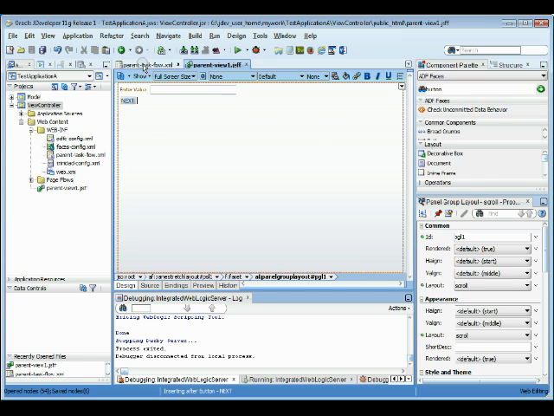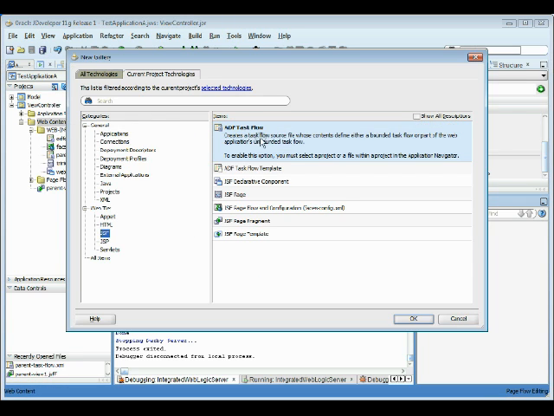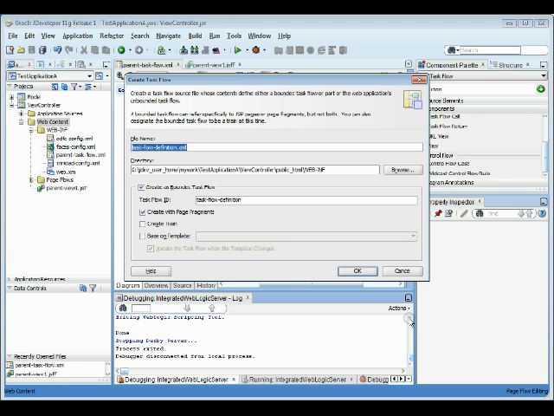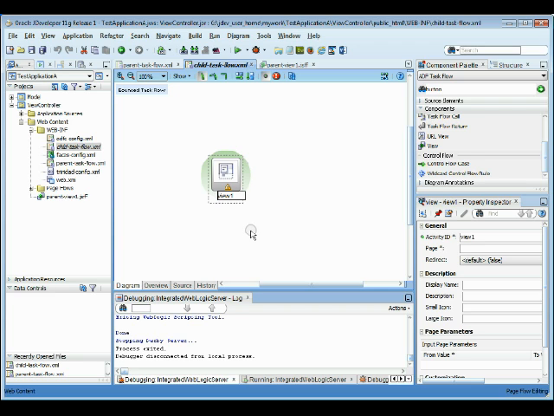Alright, so back to the task flow. We're all set. Now I'm going to create a child task flow. New ADF task flow. Child task flow. Again, a bounded task flow with page fragments. And in here we're going to show what we just inputted from that input field.